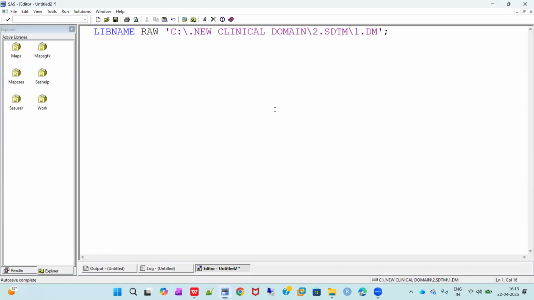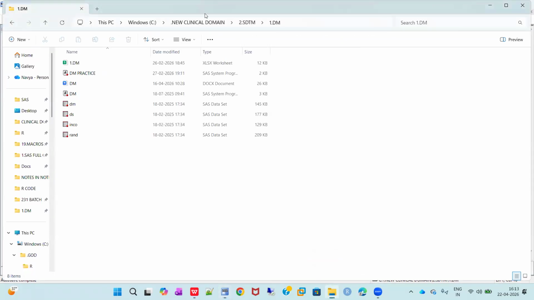Hello everyone. So we'll see how to create the DM domain in SDTM, the demographics domain. For that purpose, we need the raw data sets. I have my raw data sets in this location. The raw data sets are DM, PS, INCO, and RAN.